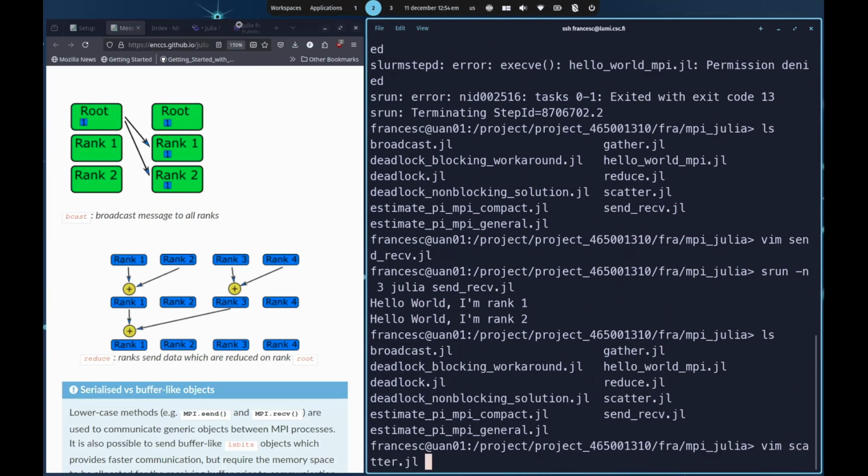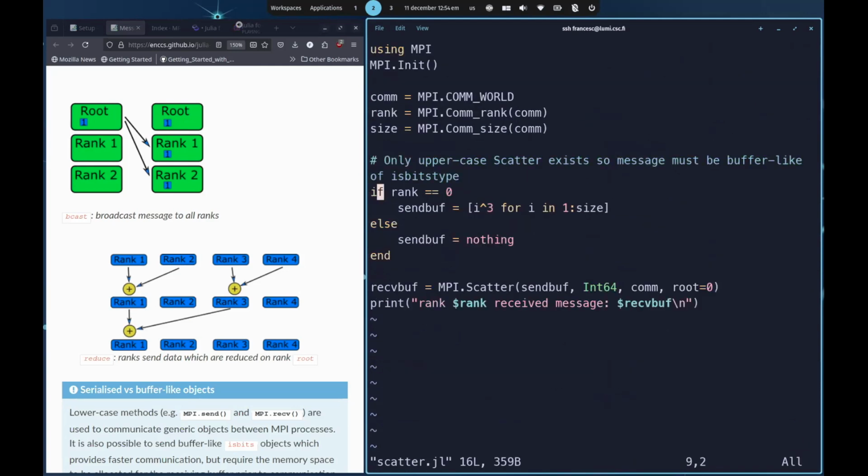We can look, for example, at the scatter. In this case, in the 0 rank, we have the usual boilerplate as before. The 0 rank will send an array that is basically a number from 1 to the size of the communicator elevated to the third power, and all the other ranks are not sending anything. Then, since it is a collective operation, all the ranks will receive a chunk of this array. So the rank 0 will send this send buffer, and all the others will receive it.